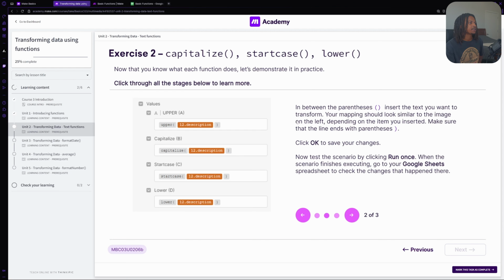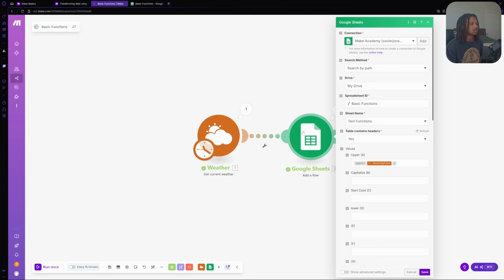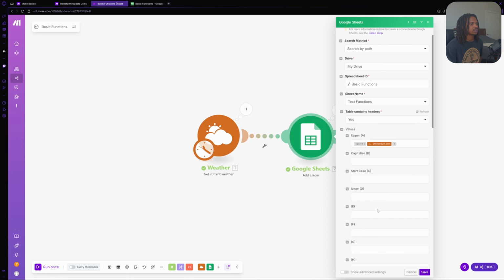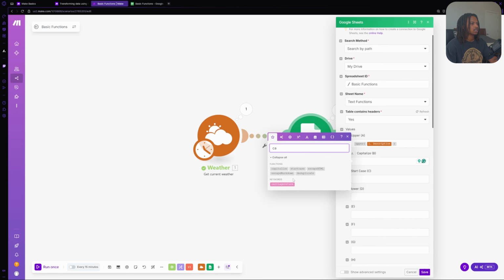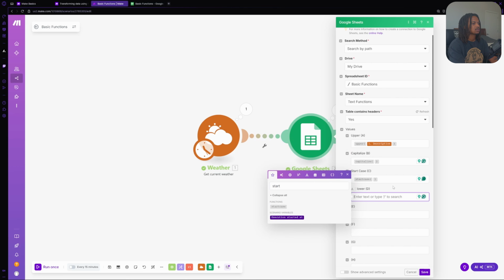Yeah, so we're doing the same thing as we did with the upper. We're just going to put the different functions along with the description in the same scenario and see the difference between the different functions in the spreadsheet. So I'm gonna go into our scenario, go into the Google Sheets add a row module, and then we're just going to add these functions in the B through D columns. So in B we have capitalize, in C we have startcase, and in D we have lower.